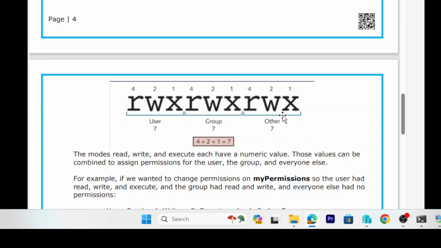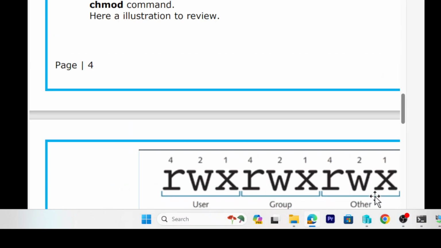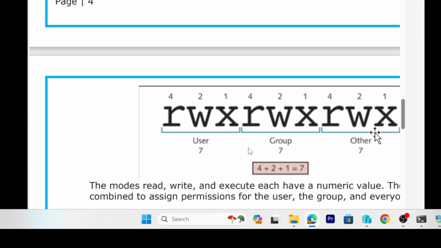All right. Also, there is one other important thing that we need to know. You need to understand that each permission has a numerical value assigned to it. Okay? So the first value, read, is always 4. The second, write, is 2. Execute is 1. So that makes the complete total of 7.